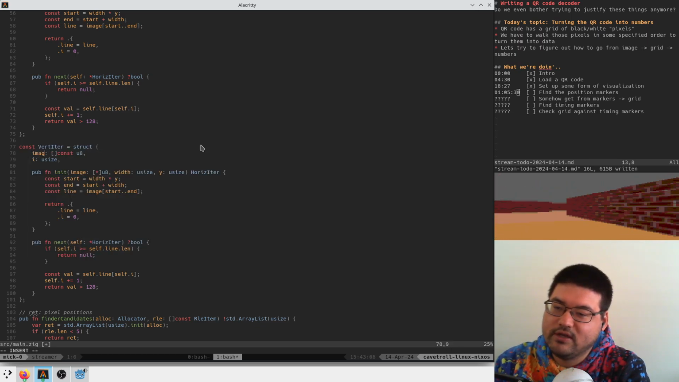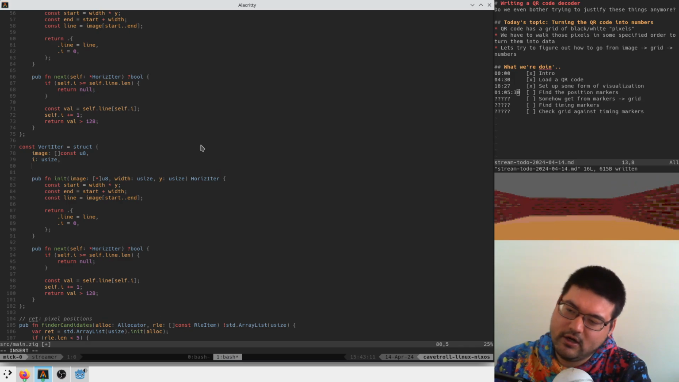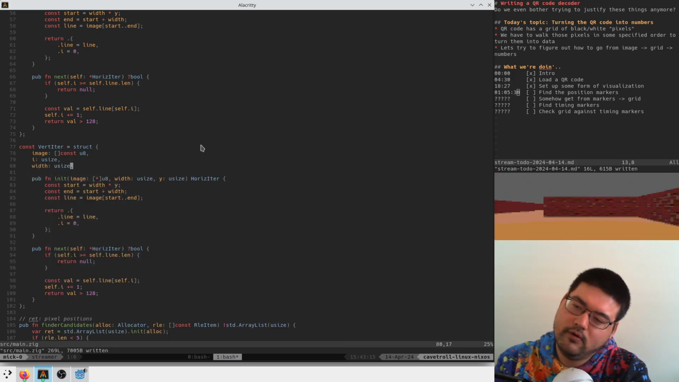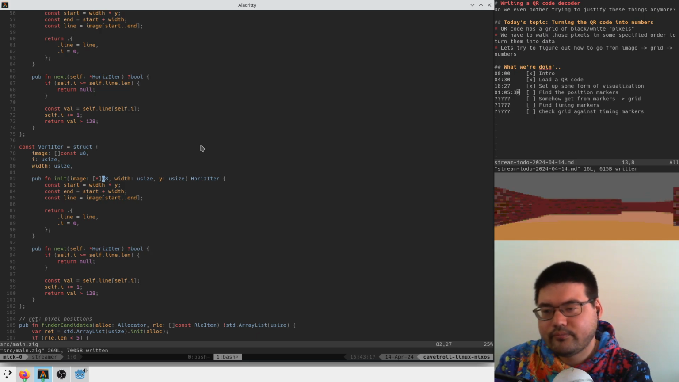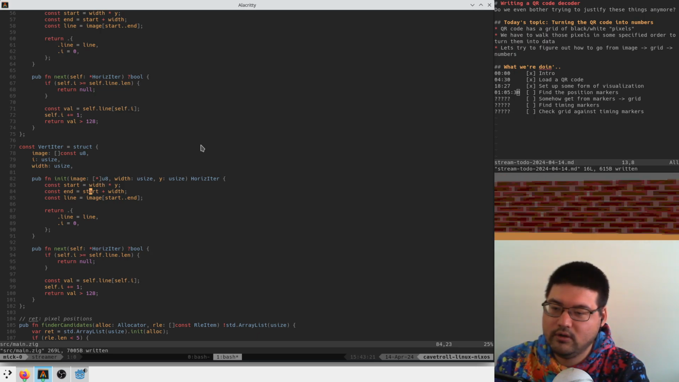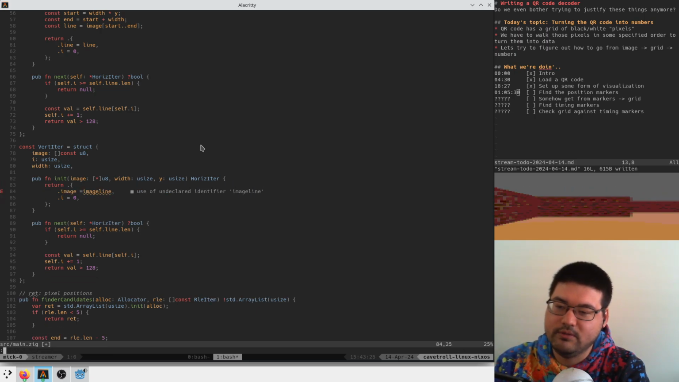And he is going to have to take in the whole image this time. He has his index here. He's going to have to store the width. And I think that's probably it. So his start, there's no slicing of the image that has to go on. The image is just the image.